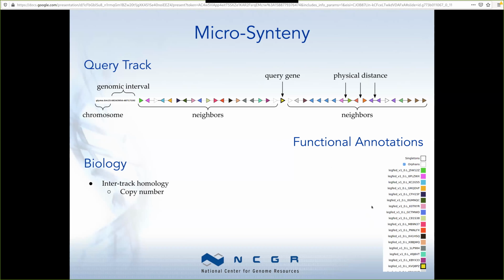And so what that allows us to do is search and compare for similar tracks based off of these homology relationships. But even without searching, we're already starting to see some inter-track homology. So on the right side here, we got a little bit of a copy number going on. Yeah, and just a couple more things about the track.